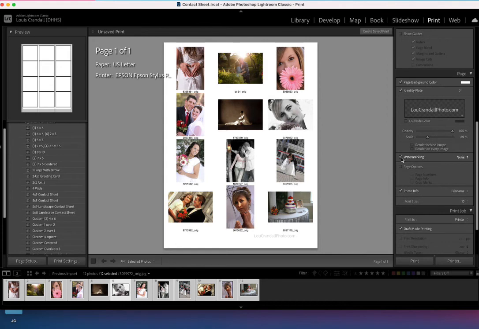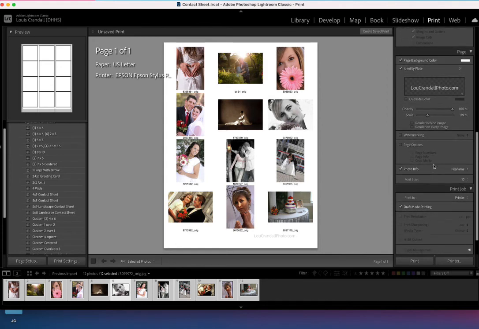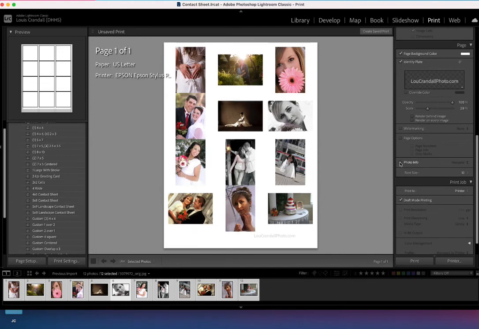Watermarking, you can put a watermark on everything so people can't print this off, but that's not so important here. Photo info, I can turn that off and it doesn't show any of the info underneath each one. I don't care if you do that or not. If you don't want someone to see the file names, you can turn that off. I'm going to leave it off, and I'm going to put my name right there.